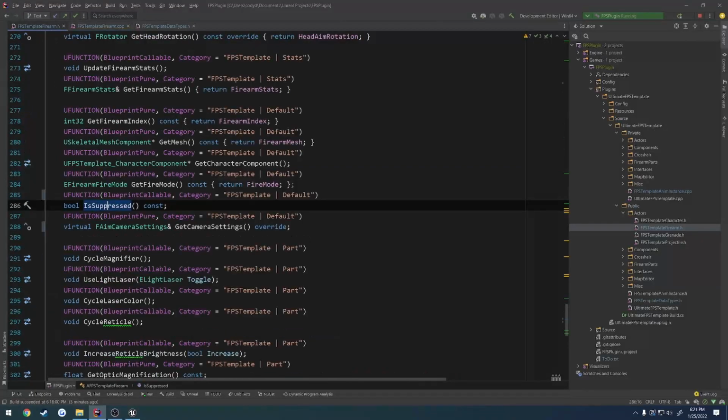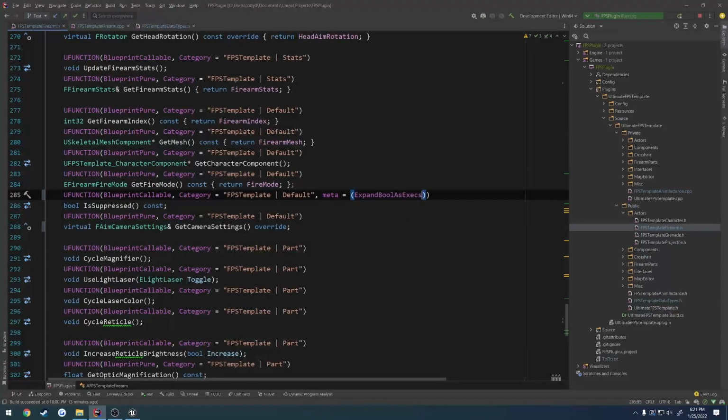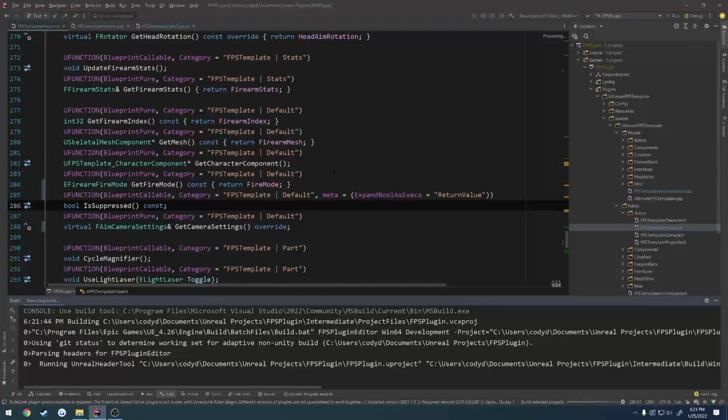Now to set this up to use two execution pins instead of just returning a Boolean for us to perform a branch on, we need to add a meta. We're going to set this meta to equal ExpandBoolAsExecutions, and we want to give this a value of ReturnValue. I just realized I have an extra semicolon there. ReturnValue is going to be referring to the actual return. So what we're going to do now is just simply close down our editor, recompile, and check it.